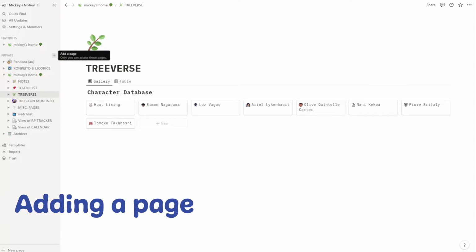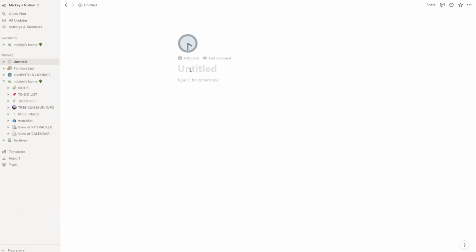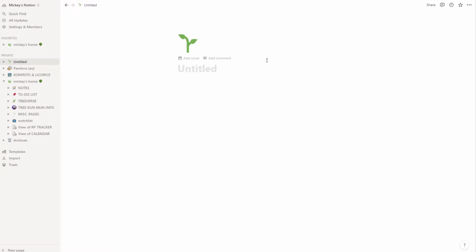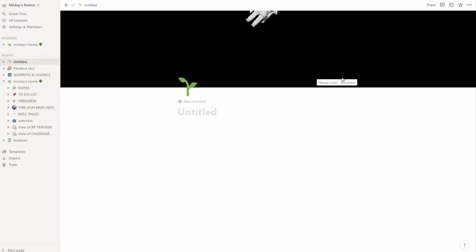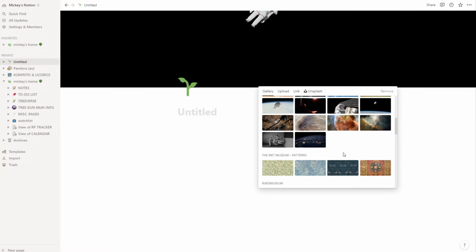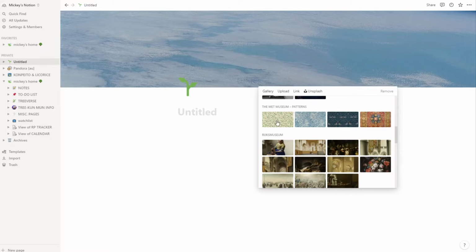Let's start by adding a page. Click on the sidebar and click the plus button to make a new page. You can either click on empty with icon or just empty. I wanted to show you some customization that you could do for every page that you make. You can have an icon and a header image. You can use their free resources or upload your own from your computer or with an image link and adjust as you wish.